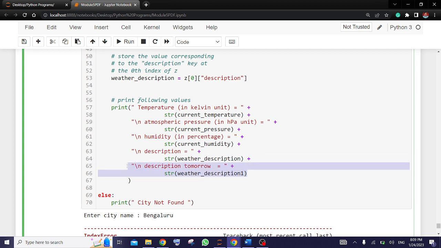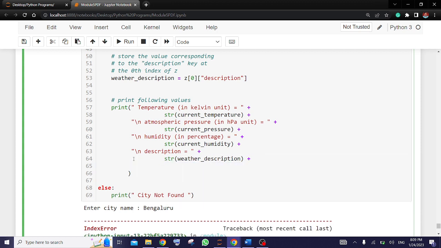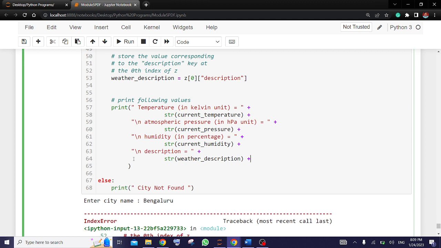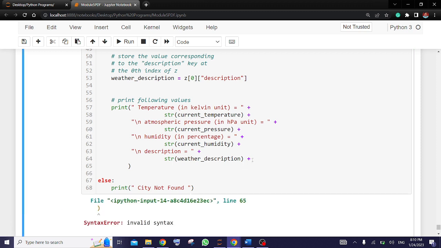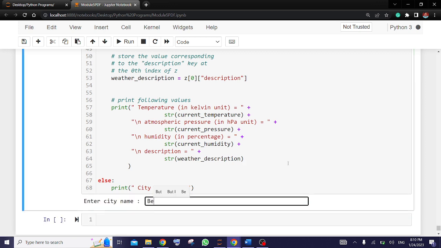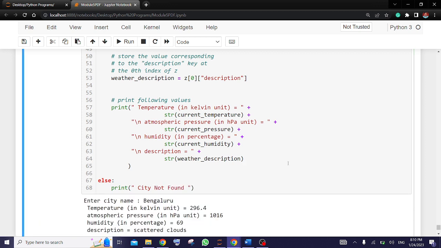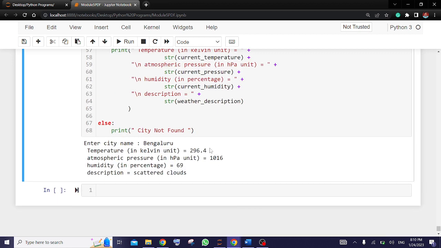In some cities, you get tomorrow's data also in the form of Z of 1 of description. It is required. So you can see Bengaluru, you are getting this data. Similarly, you can give any city name. You will get the atmospheric pressure and all those things. It is in the form of JSON data.